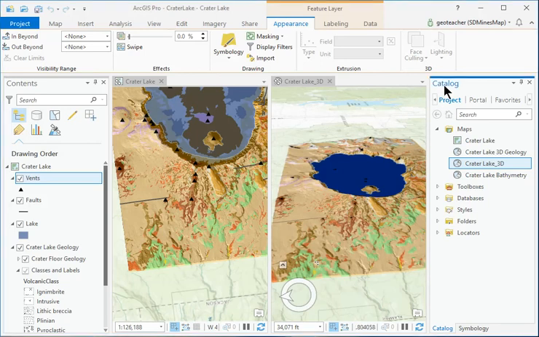Click the Catalog pane and make sure that the Project tab is selected, showing the contents of the project. Expand the Toolboxes entry. Each project has a special toolbox for storing custom tools created by the user. This one is currently empty.